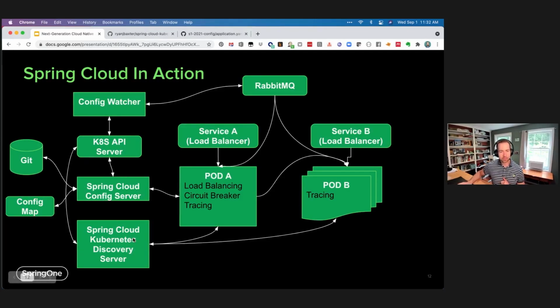And then we also have this new thing called a Spring Cloud Kubernetes Discovery Server. For all basic conceptual purposes, you can think of this kind of like Eureka. It's not Eureka, but it behaves a lot like Eureka in that it's just a set of REST endpoints that allow you to fetch service information from the various different services that are registered in Spring Cloud in Kubernetes, right?